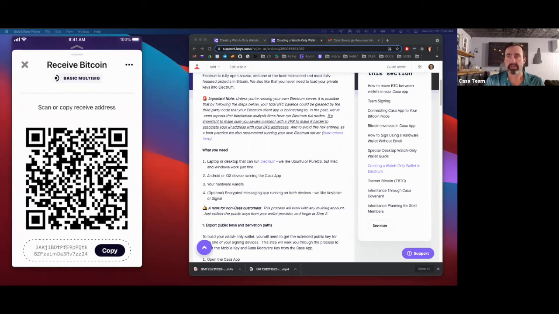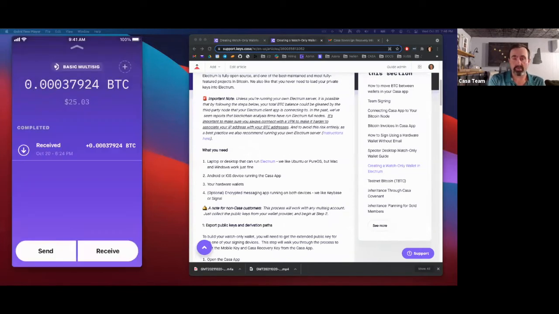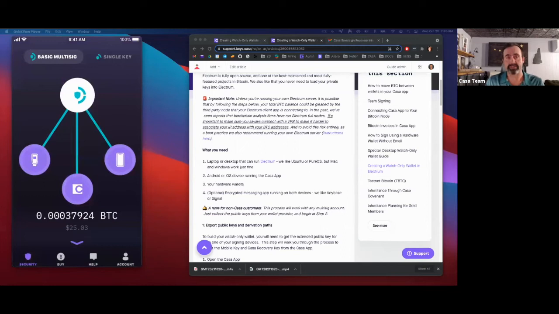So here in my Casa app, if I scroll down and look at my transaction history, and I tap receive, Casa app is showing me a Bitcoin address here. How do I know for sure that this Bitcoin address is part of my multisig key set and that I'll be able to spend funds once it arrives? The answer to that is to create a watch-only wallet. You can verify this information using an open source third-party tool, in this case, Electrum.